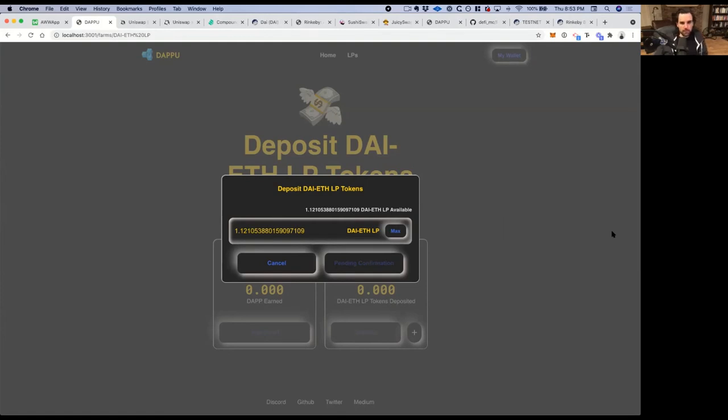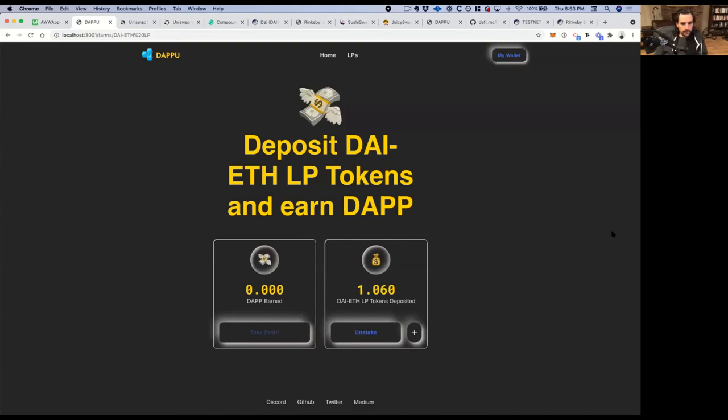Whenever it's confirmed to the blockchain, you'll see your page refresh. All right, there we go. We can see the balance updated here. And now we should start seeing this number change whenever a new block is mined. So I'll wait. There we go. Awesome. We've earned 2,000 DApp tokens.